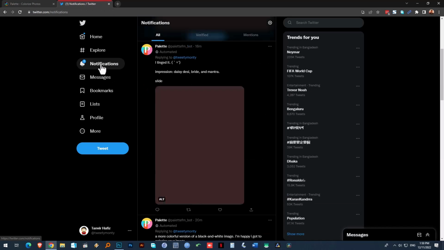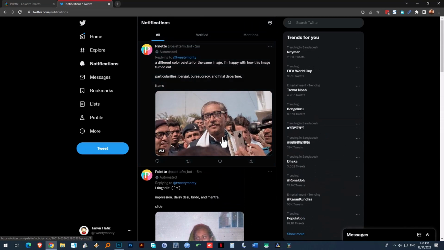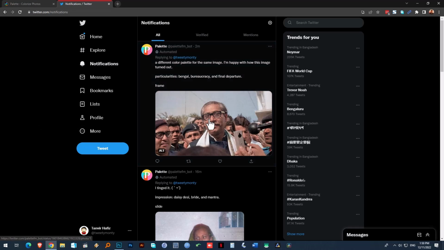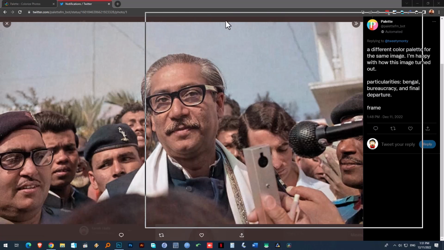So I'm just going to go there. These are the previous pictures that I have tried. This is the picture that Palette FM has colored for me. I'm just going to make it big. This is the image that I get from Palette FM, and I'm just going to compare it with the original image whose black and white I supplied. So this is the original image.